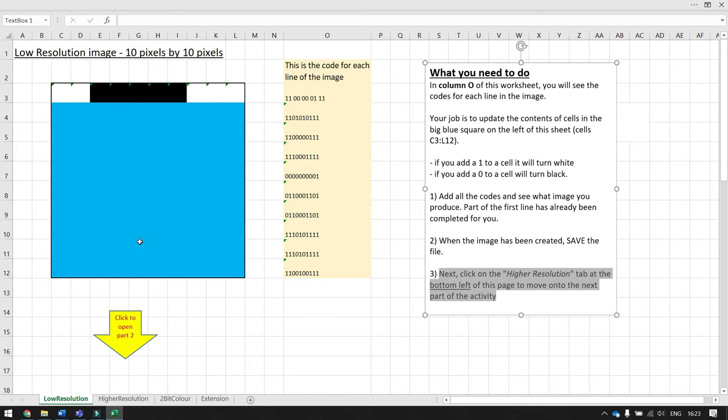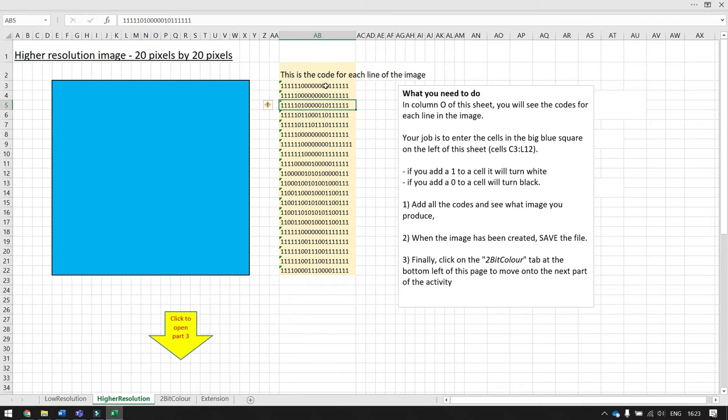So this is task number 1, this is task number 2, the high resolution task, and as it says here, you've got this yellow arrow that's pointing down at the tab. These are known as worksheets, these things at the bottom, so we're going to go into the higher resolution worksheet. And in here, you've got another code, but as you can see, this time the codes are quite a bit longer, and this one's actually got a mistake in it.